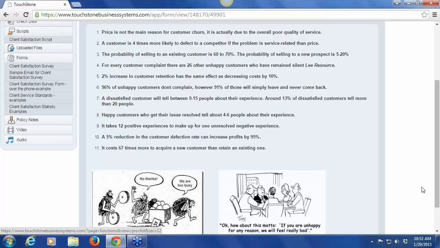A 2% increase in customer retention has the same effect as decreasing costs by 10%. So if any of you are sitting there looking at your balance sheet and your financial statements at the end of the year and thinking, boy, what would it take to get 10% more? Think about this. An increase to your customer retention will decrease your costs by 10%.